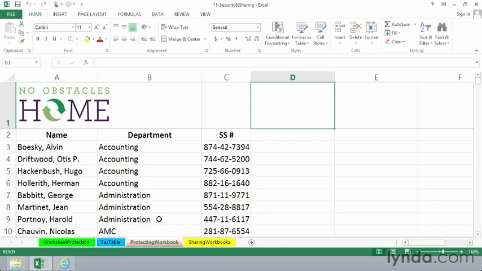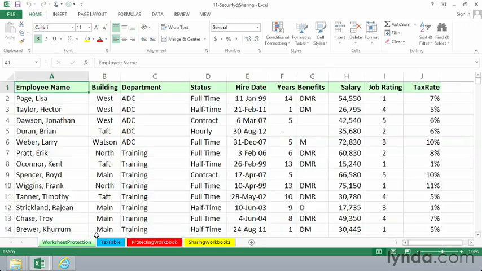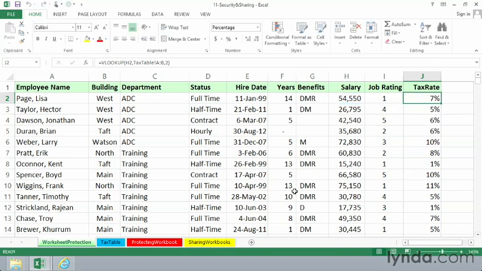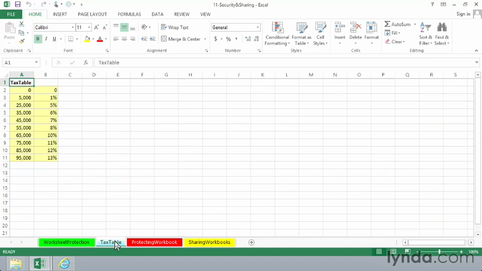When you protect a workbook, you have control over the structure of a workbook, and you can provide a password to prevent others from unprotecting it. Now, in this workbook, in a sheet called Worksheet Protection, there are formulas in column J that relate to information found on a worksheet called tax table, and you don't want that information being disrupted. The tax table sheet, I'm clicking on it now, it's pretty small, it just has this information in it.